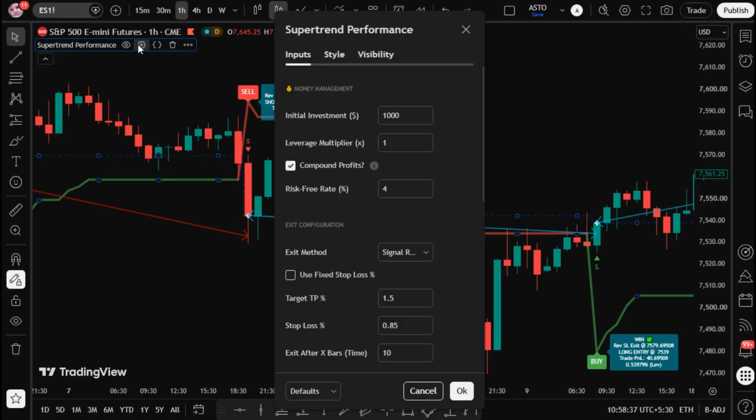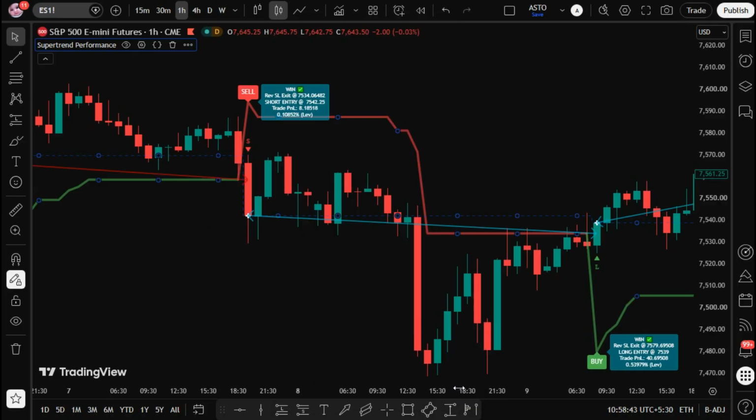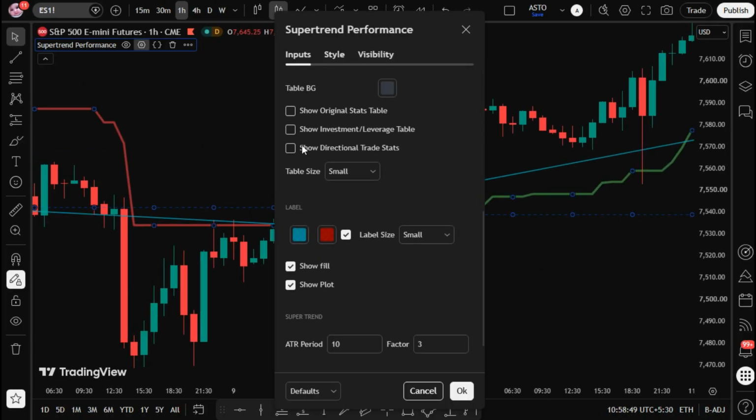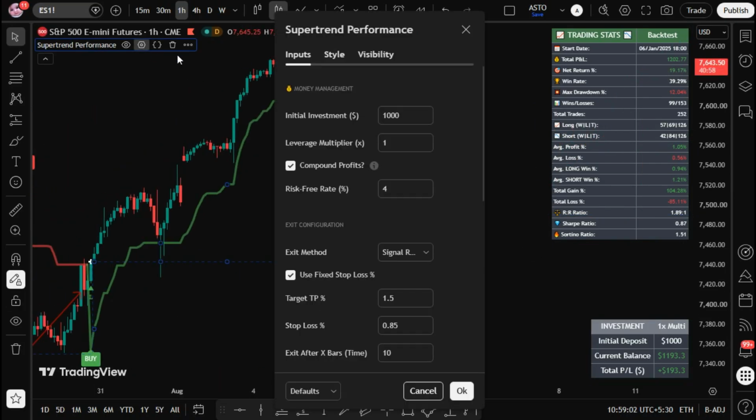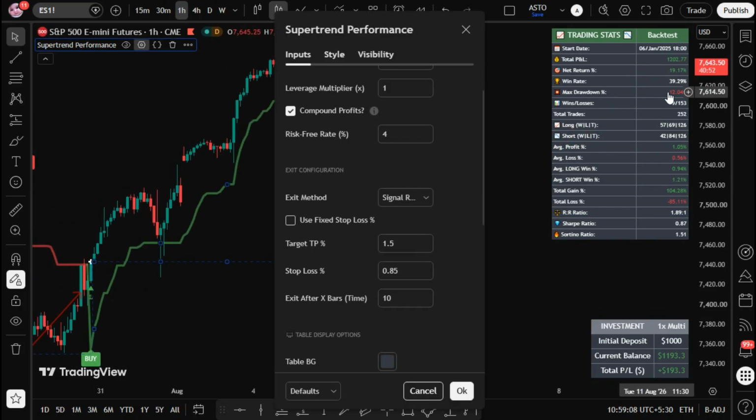The table shows the profit and loss in real time. By enabling table display and changing various parameters you can find the best options for highest profit and low drawdown. Also, keep an eye on the other metrics as well.